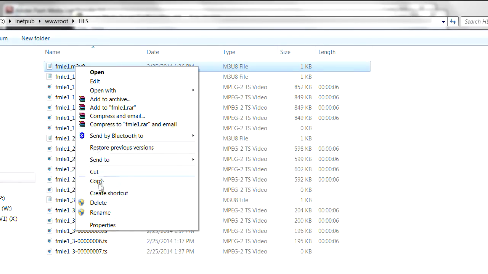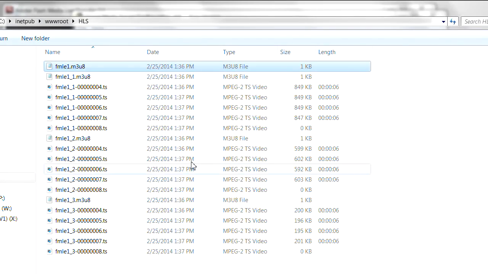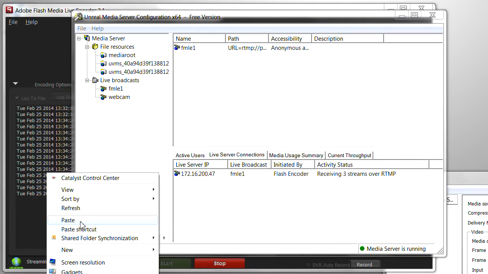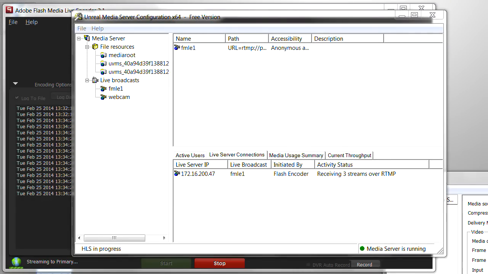So let's copy this file and paste it somewhere. I'll need this file later for the Wirecast demonstration. So HLS is in progress, so your iPhone users can view the adaptive stream right now.